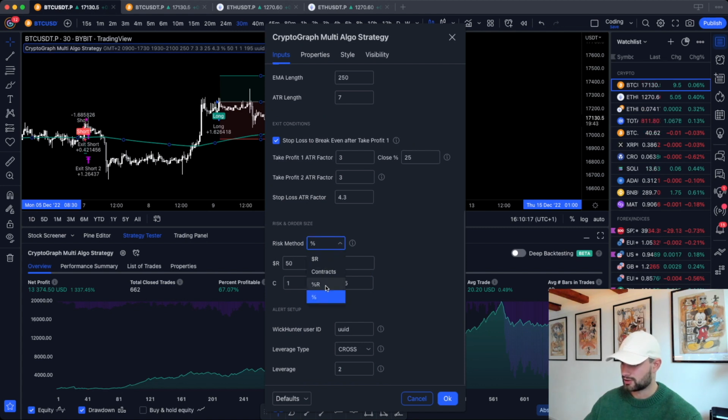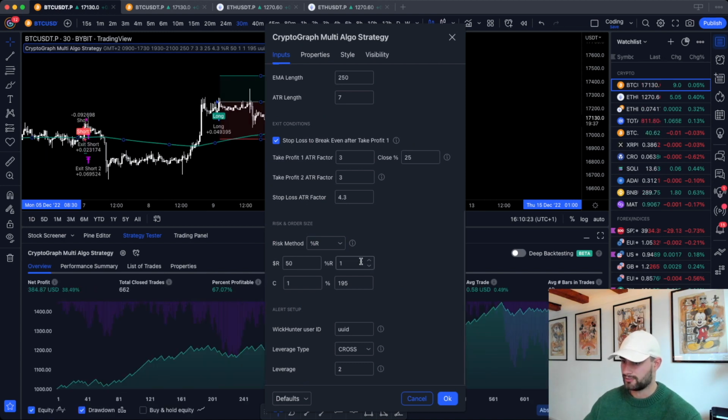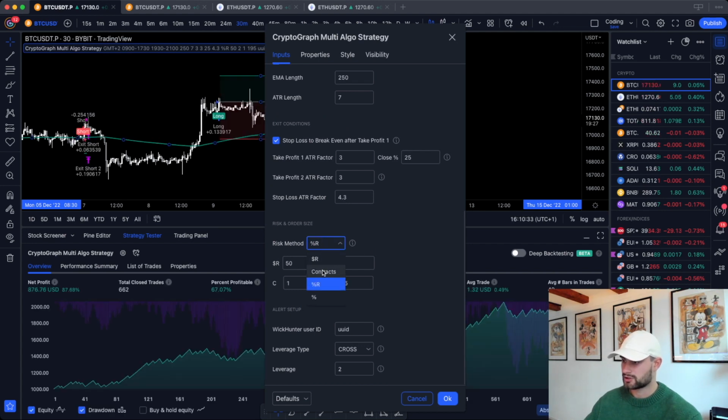Okay, so the next option we have is percentage risk per position. So if set to 1, it means you'll be risking 1% of your balance per position. So if set to 2, you'll be risking 2% of your account balance per position. Next option is contracts.